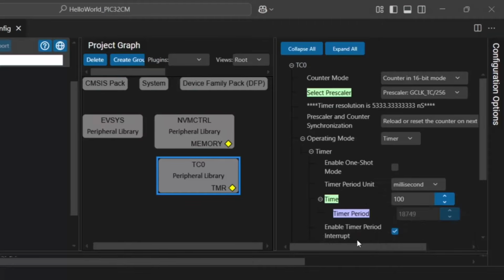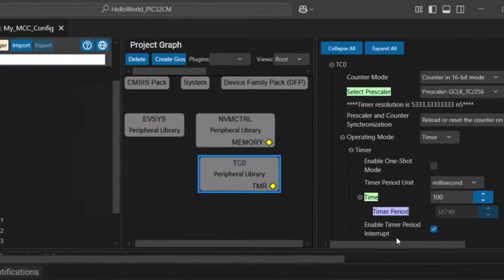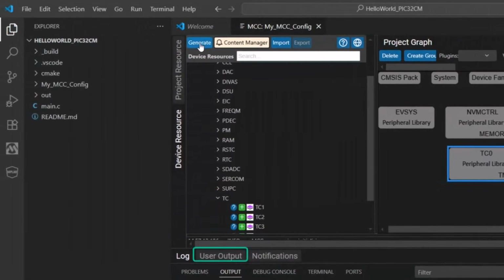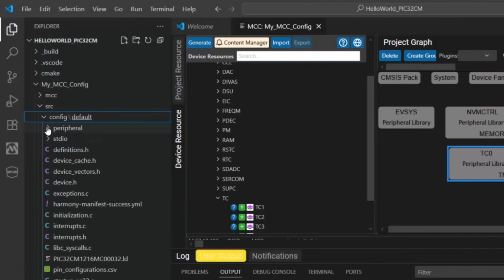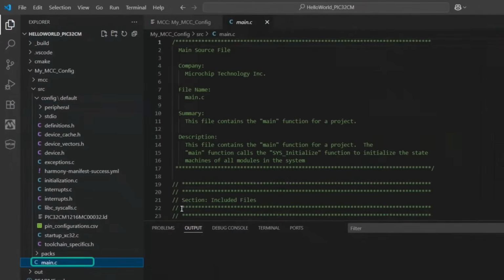Enable timer period interrupt. So that's what we wanted, and so we can generate code. So this generating here should also remove that main, as you see that's happened, and we have source config of our peripherals, and here you have our main.